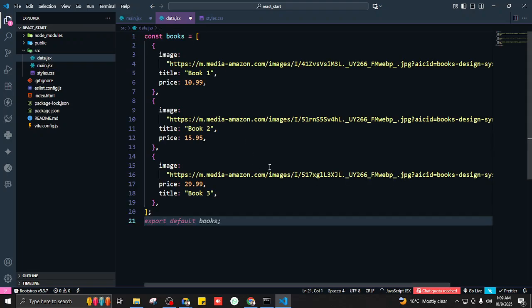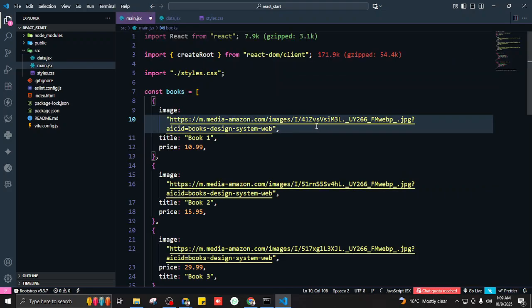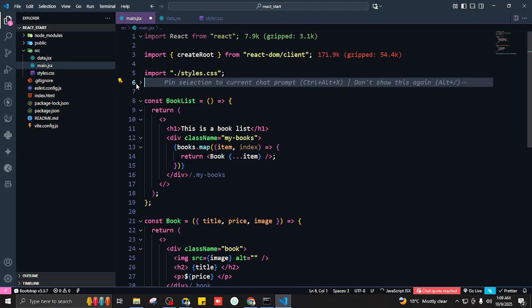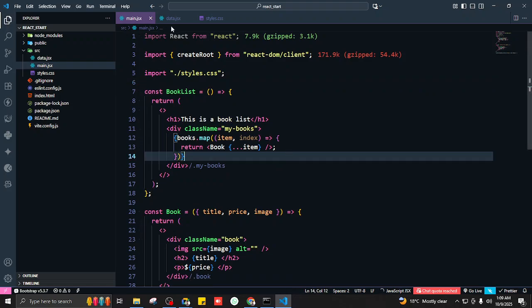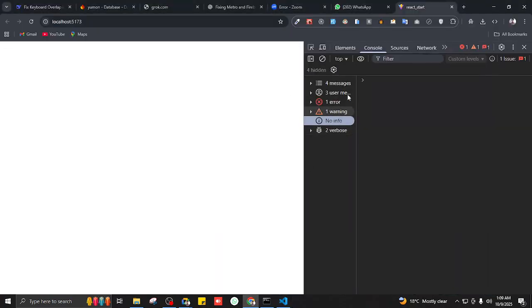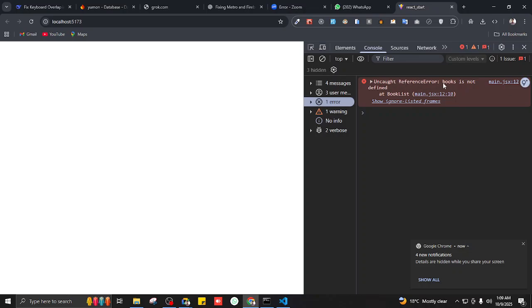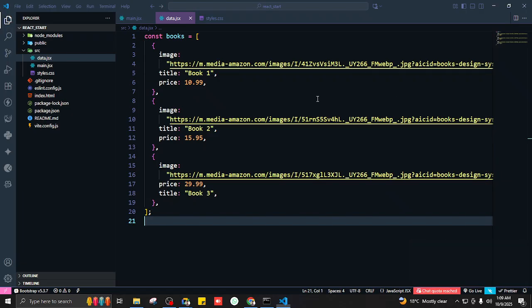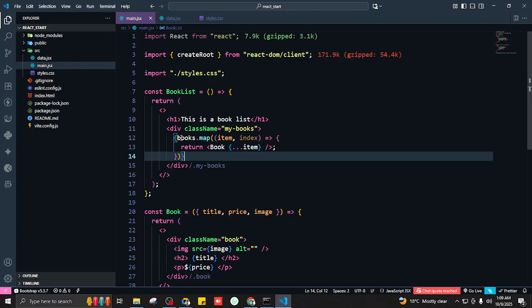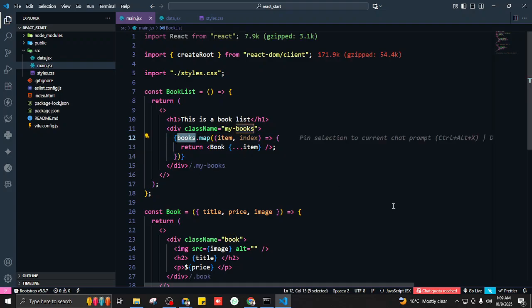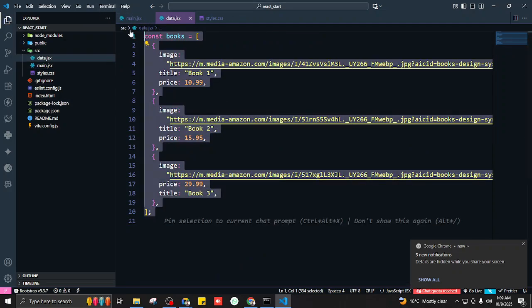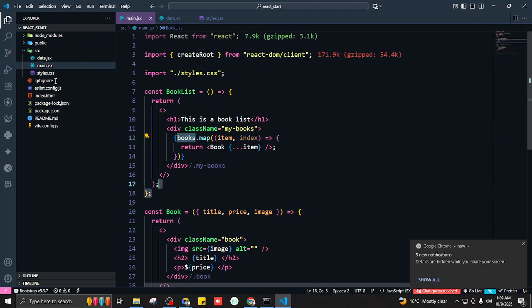Okay, so let me save it, and let me save this one here as well. Let me remove this one, because now we have a separate file for this data. But now we would encounter an error, a reference error saying books is not defined, in the main file. Why? Because we didn't link it. Exactly, good. Because the data, that is the books, is inside another file, and we are calling it inside another file.